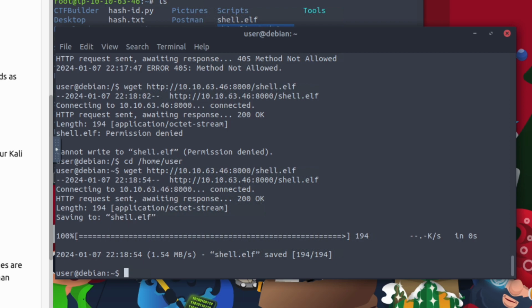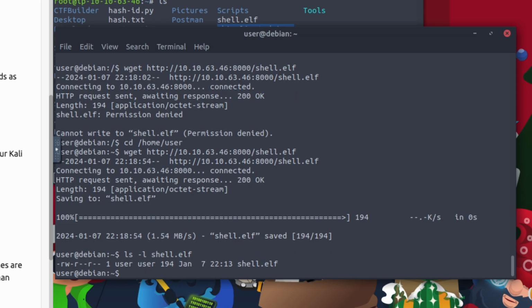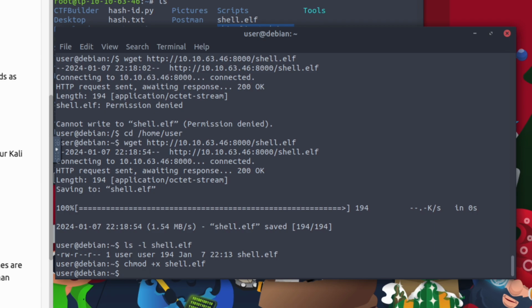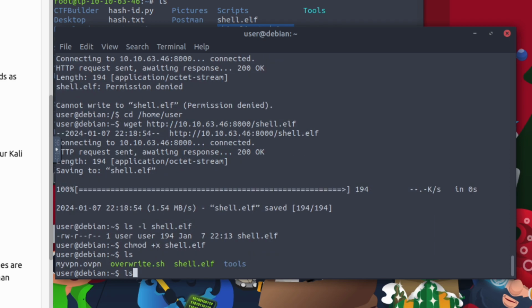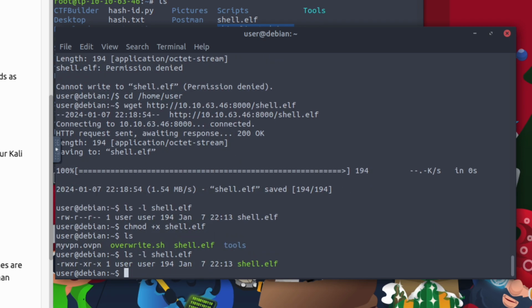Okay, great. So now we have the shell.elf file. If we do ls -l shell.elf, it says that we have no executable permissions. So chmod +x shell.elf, then ls -l shell.elf. Now we do have executable permissions on it. Great.